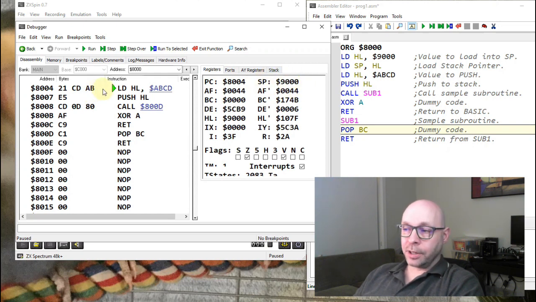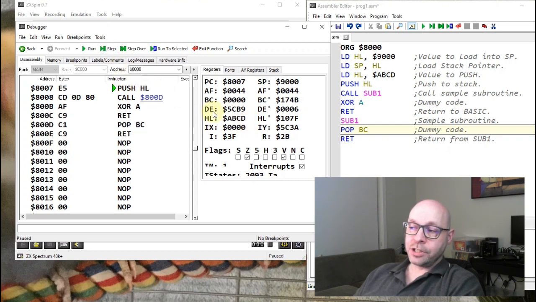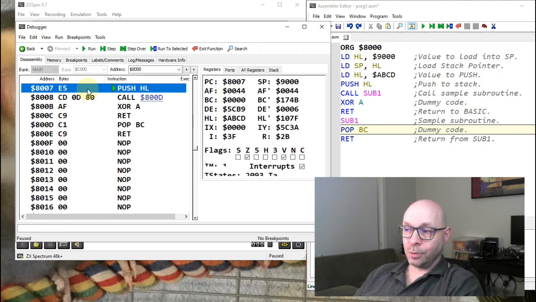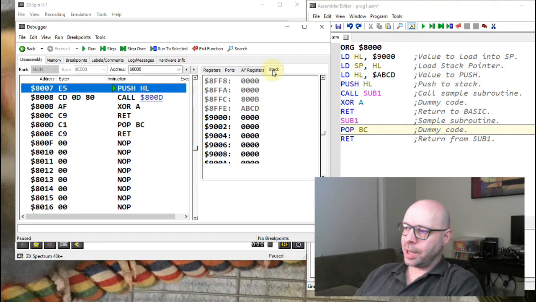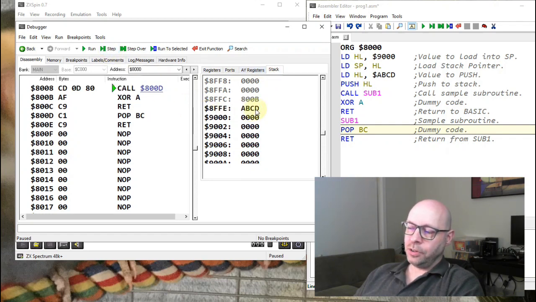And now let's go ahead with our next instruction, which loads the HL register pair with a value of ABCD. HL contains a value of 9000. So let's execute this instruction right now. And there, our HL register pair now contains a value of ABCD. Now we're going to push this value onto the stack right now. So we'll go ahead and do that. And first let's change our window here to the stack, and we'll watch it happen right now. There we go. Our ABCD is now showing here as dark, which means it's currently active on the stack.